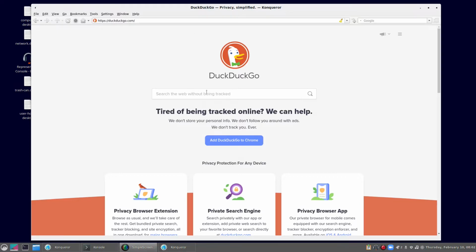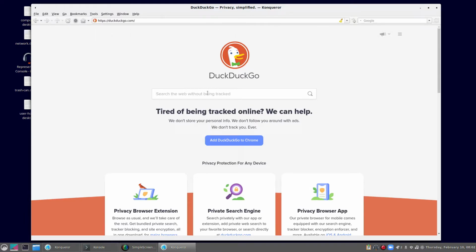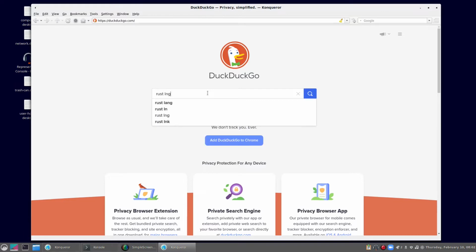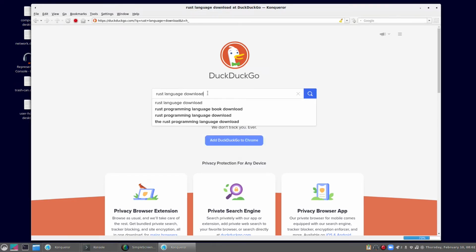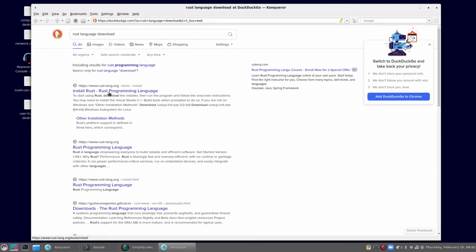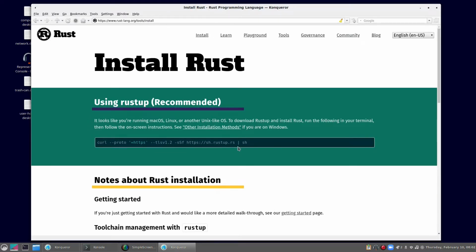To do the Rust way, just pull up your favorite web browser. We're going to be using DuckDuckGo here instead of Google because DuckDuckGo is better for privacy purposes. And just search for something like Rust language download or install. You should get one of your first hits, something like install Rust. And when you go there, there's your command that you need to download and install Rust.